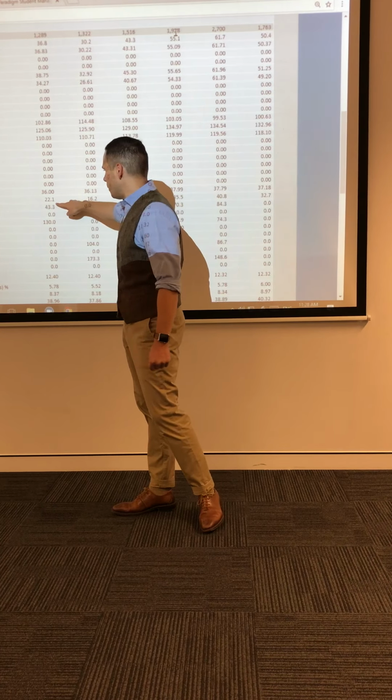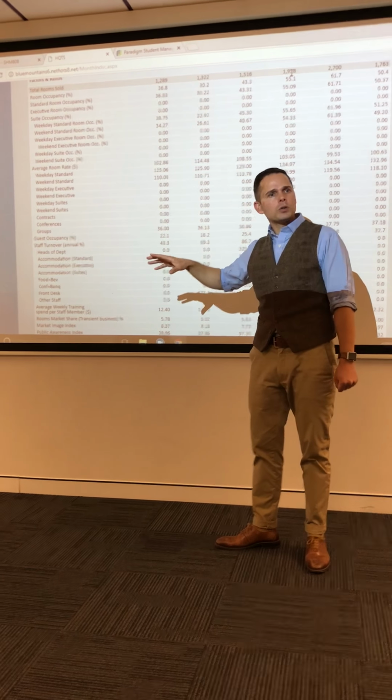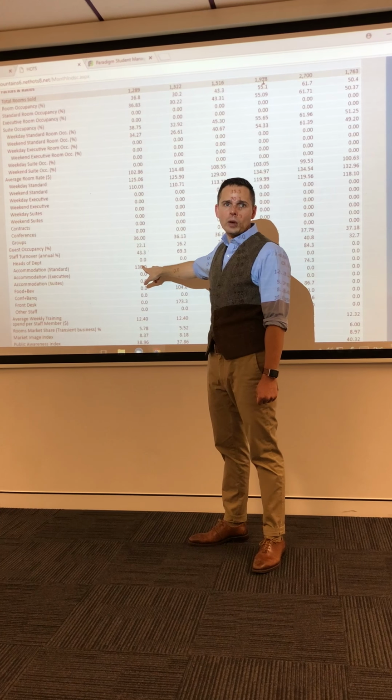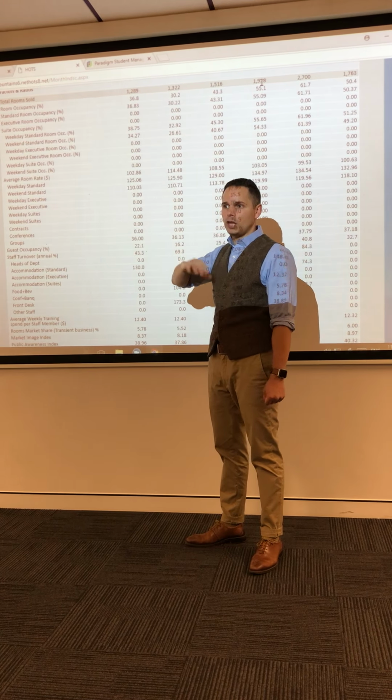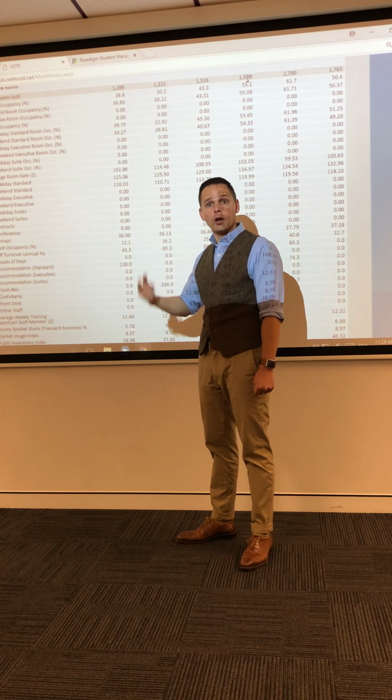Now, this is a really important section here. This is our staff turnover. Really important to understand that these figures are, if that rate that we had last month continued for the year, what percentage of staff in that department would turn over.